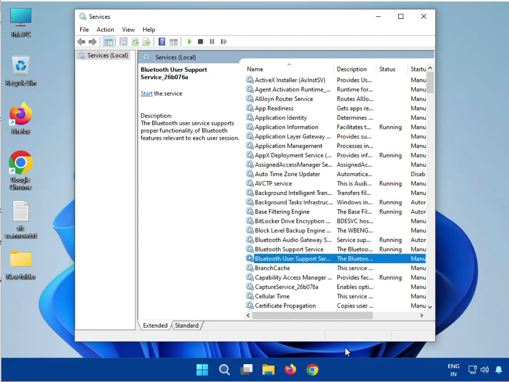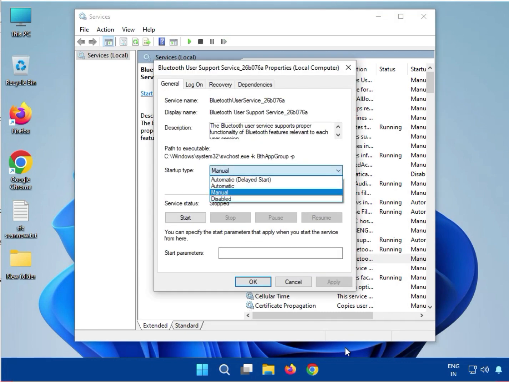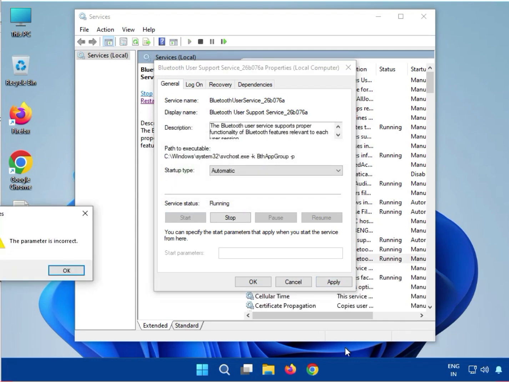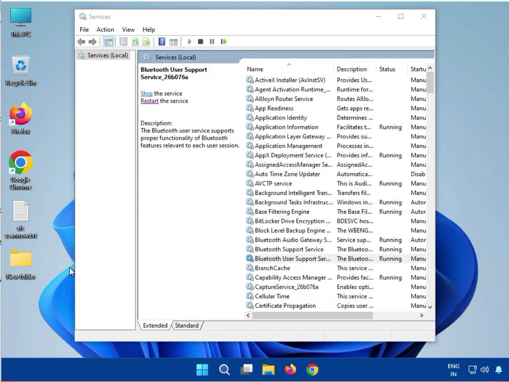Then select open, double click, select automatic, then click to start, apply, OK, OK, OK, OK. This is not right, then close it.